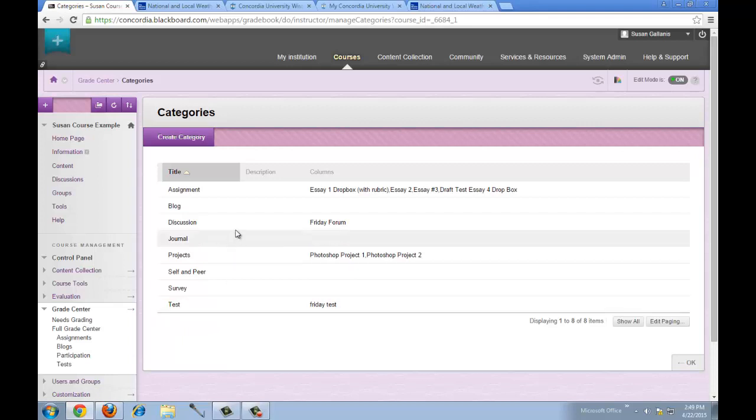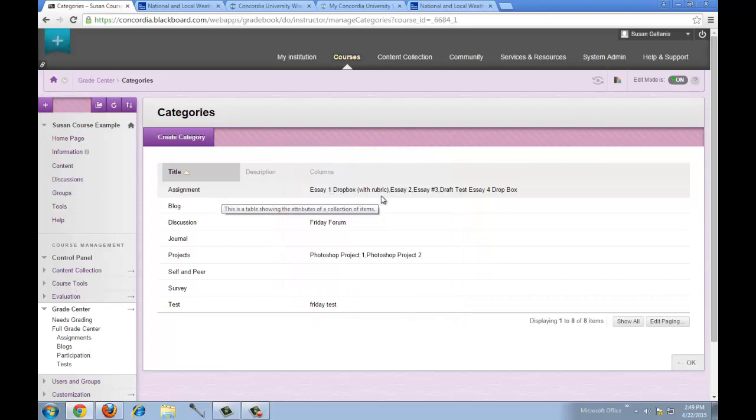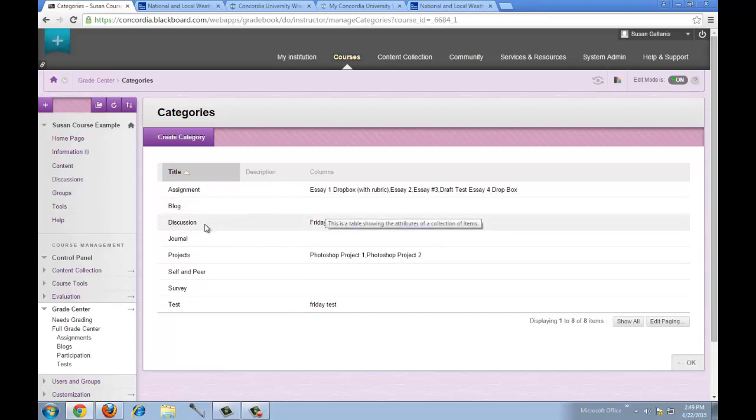Before I create that category, I just want to show you a couple of things that are done automatically. So here on the right are the columns for the graded assignments, the Dropbox for Essay 1, Essay 2, Essay 3, and then that draft Essay 4, just pretend I wanted to grade it. All of those automatically connect to this default category called assignment. And then I happen to have a discussion forum in here that automatically connects to a category called discussion.